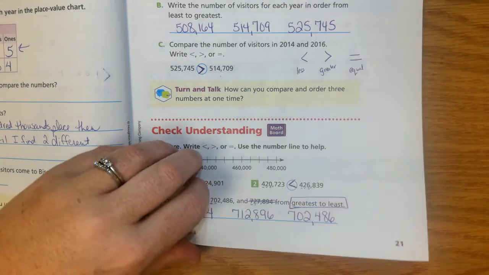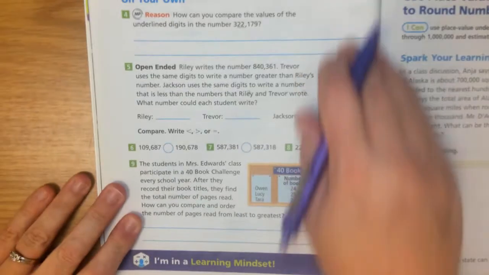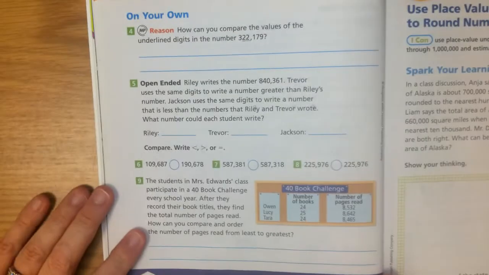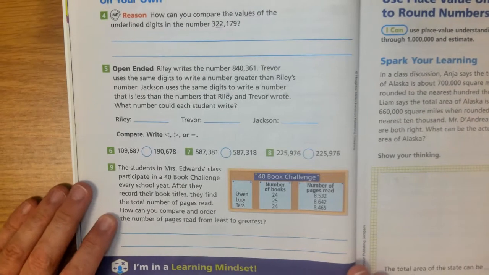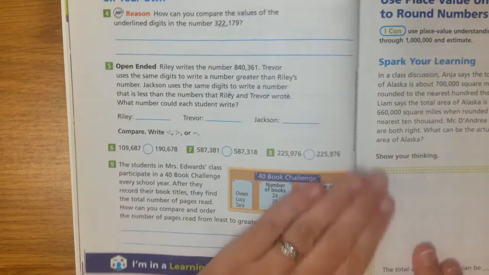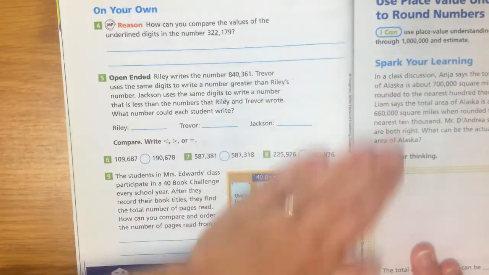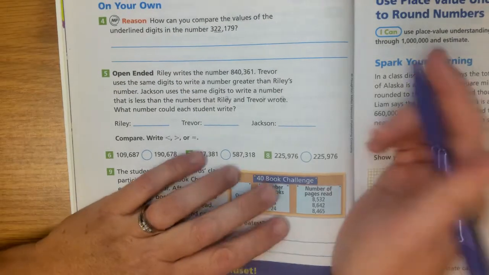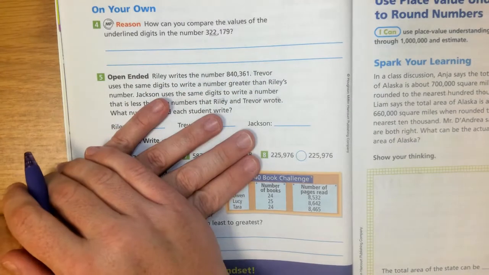Okay, so now we're getting to the point on page 22 where you're on your own. So if you want to pause the video, try these independently, and then come back to the video to check your answers, that is fabulous. If you want to just stick with me and follow along because you're still a little unsure, you can stick with me and follow along.